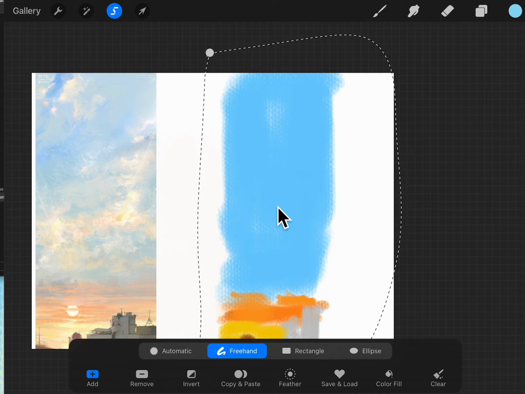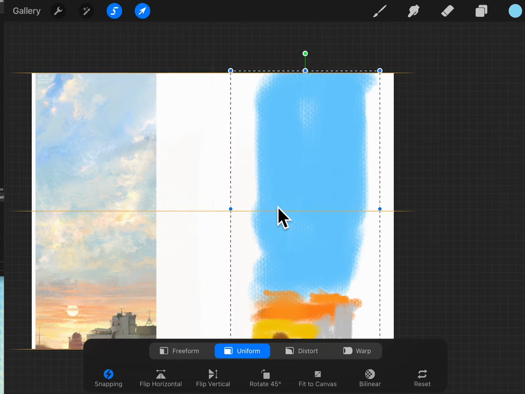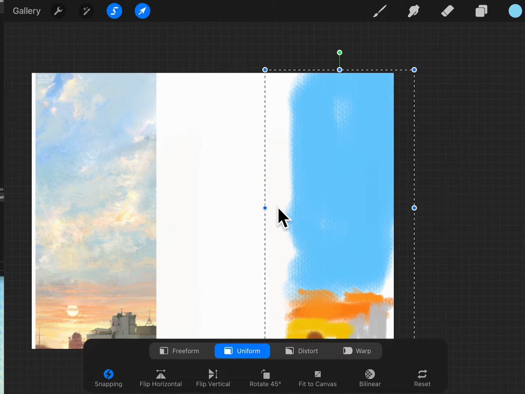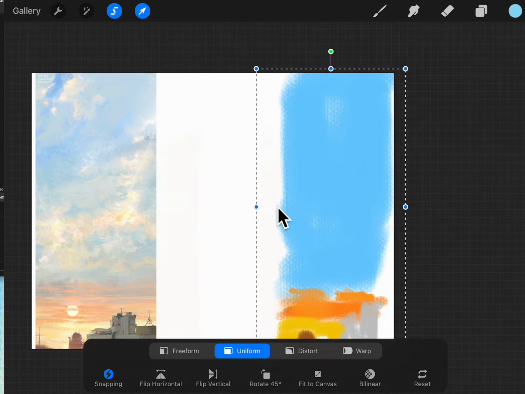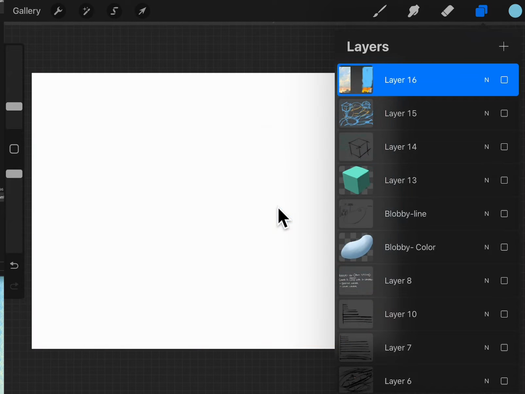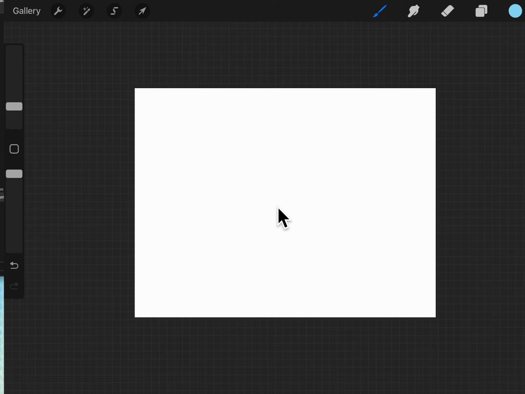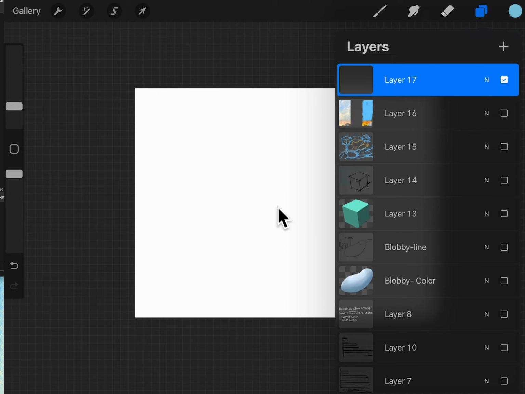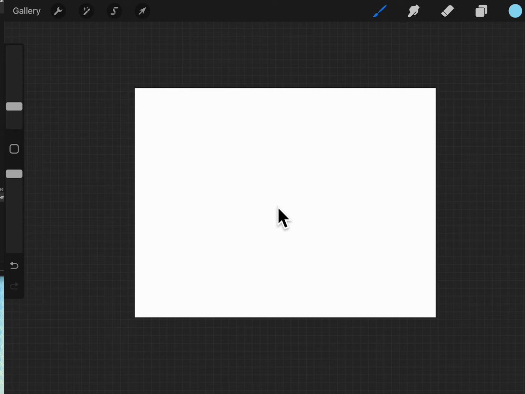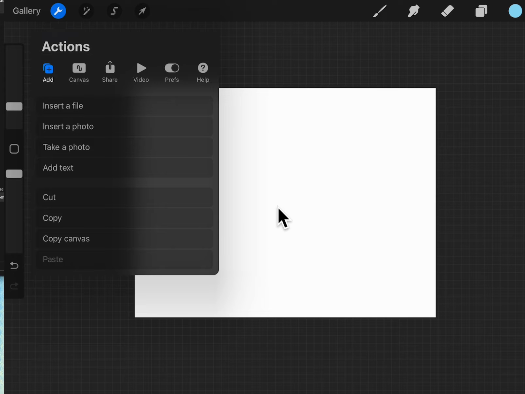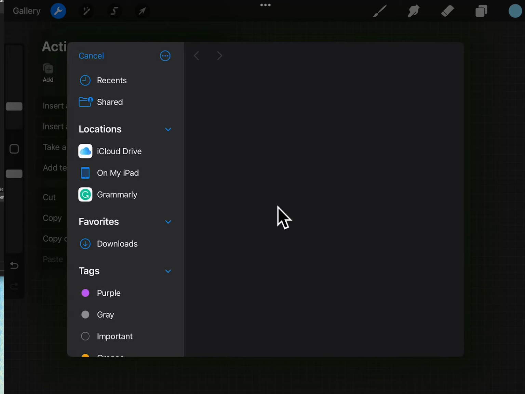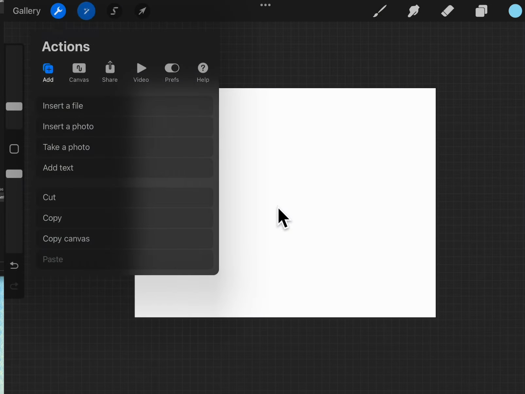So let's just say I'm gonna start with clouds, right? I'm gonna start with a brand new layer. I'm gonna grab another image, insert a photo.